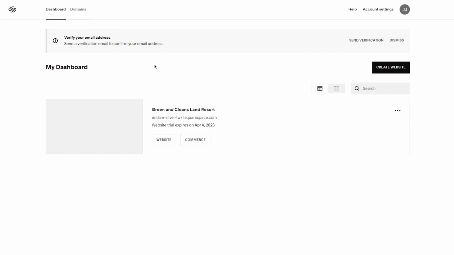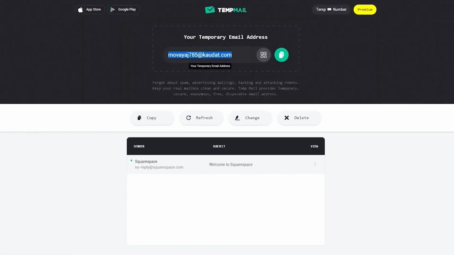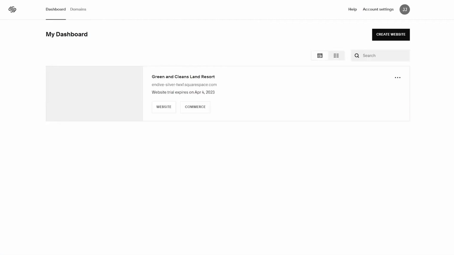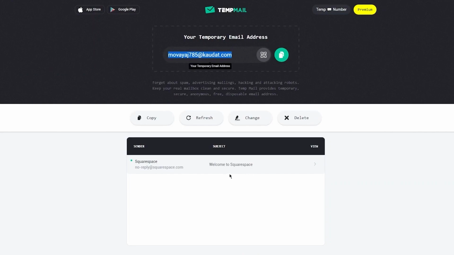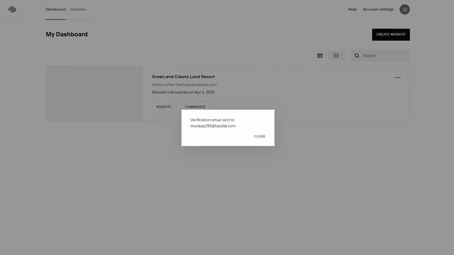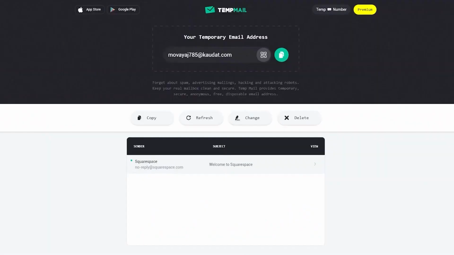Now, in your dashboard, first of all, it's going to ask you to verify your email. So we're going to go ahead and do that. If it hasn't sent you a verification, ask it to send a verification. And once it does that, just wait for a few seconds. It doesn't take too long. And once a few seconds pass by, they're going to send you a verification email.